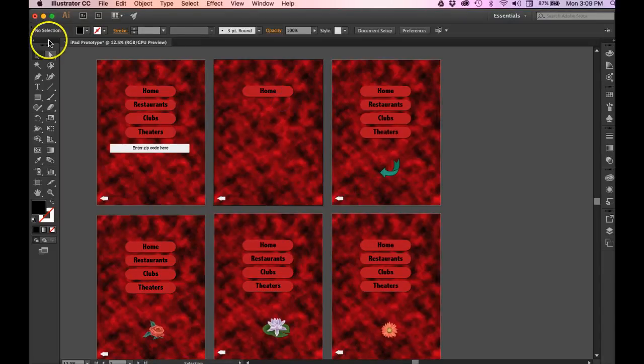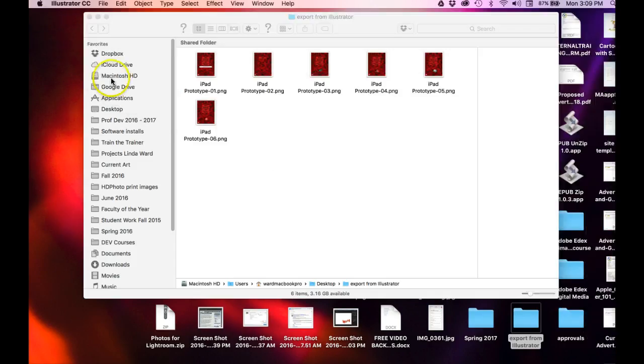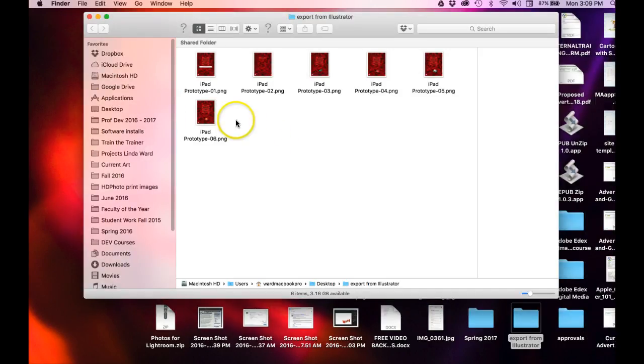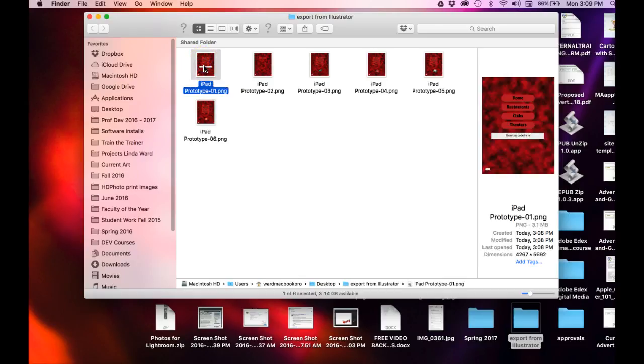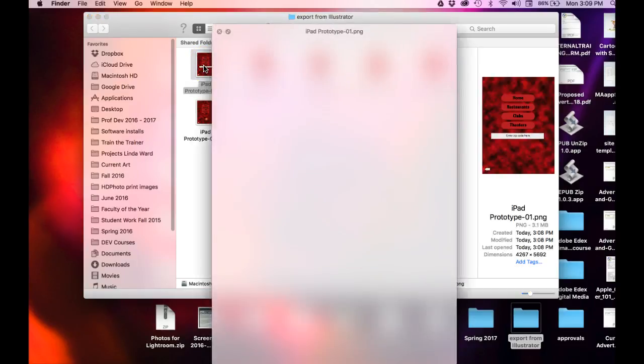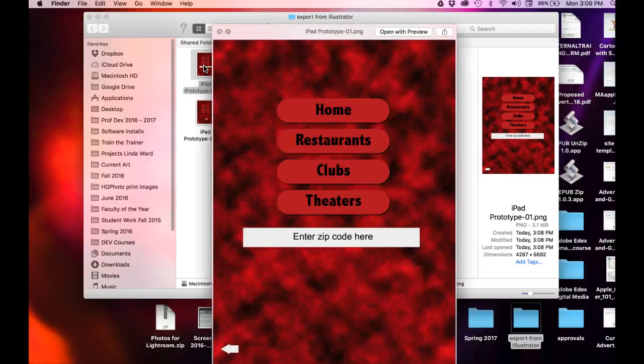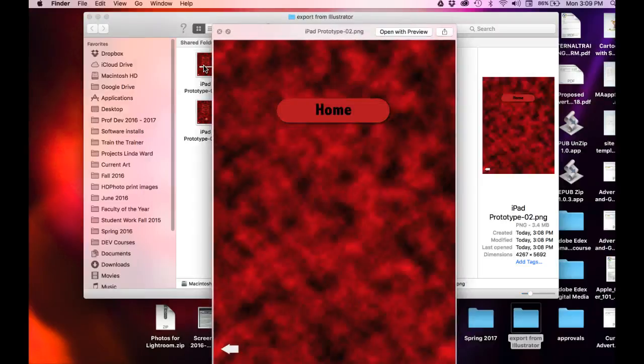Okay, the artboards have been exported. So let's drop this down. Here's my folder. And there they are. Let's take a look at them. I will click on one and hit the space bar. And now I will use the arrow keys and scroll through all these.